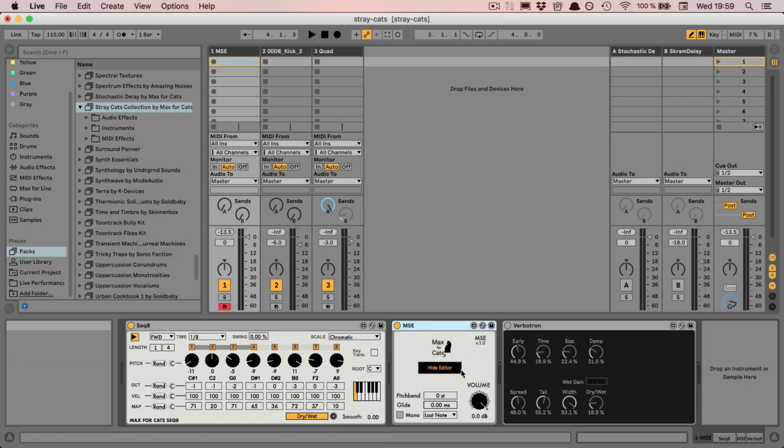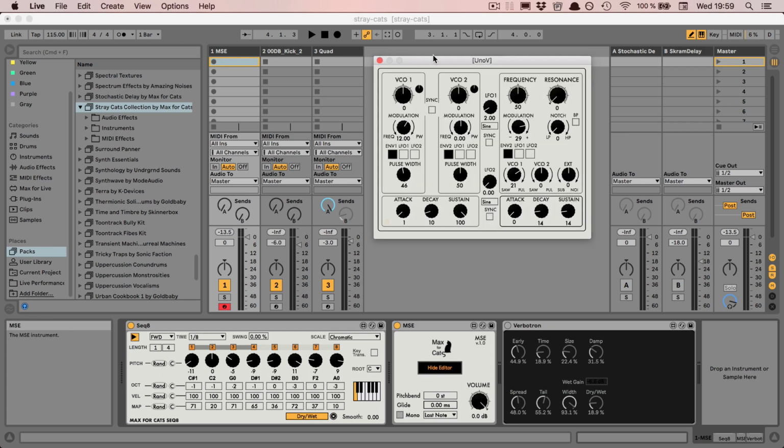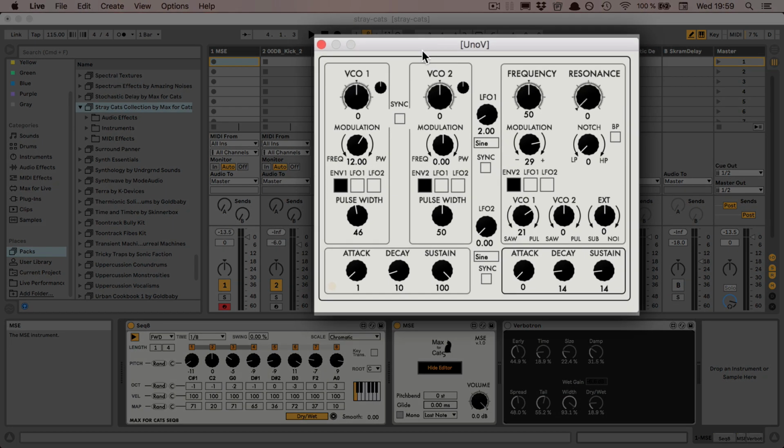So the MSII is a synth module with 2 oscillators, and you can choose either saw or pulse wave. Here you can see the synth, and it also has sub and noise oscillators, and frequency, resonance, envelopes, LFOs. It's pretty nice. It comes with a lot of presets as well.